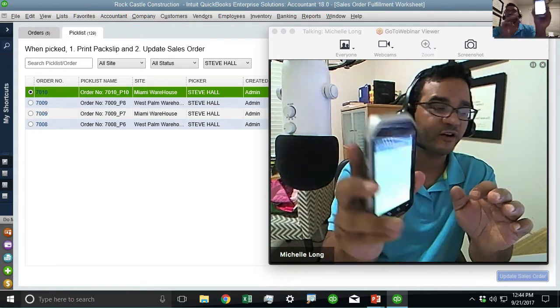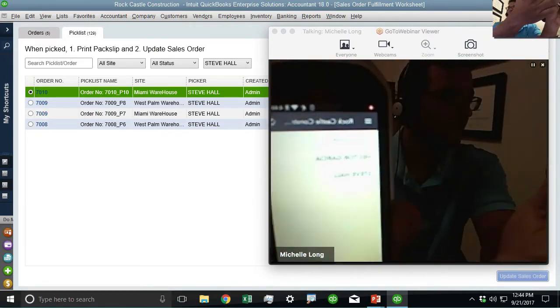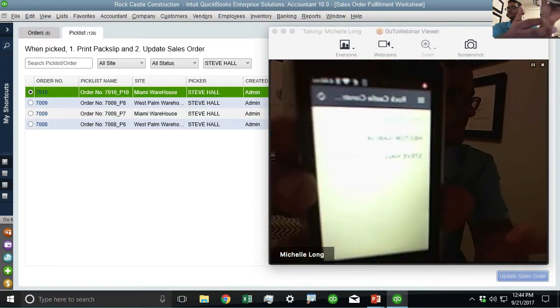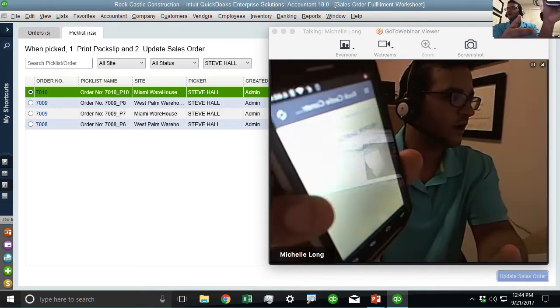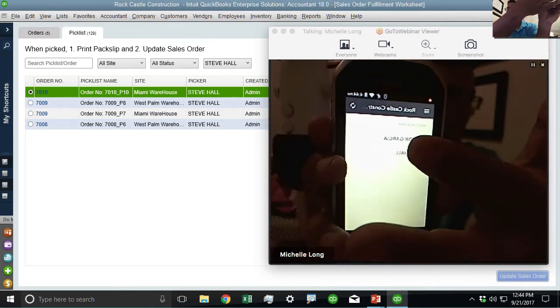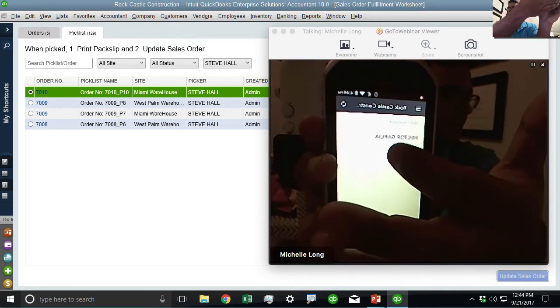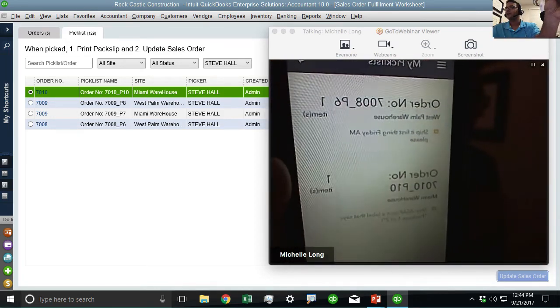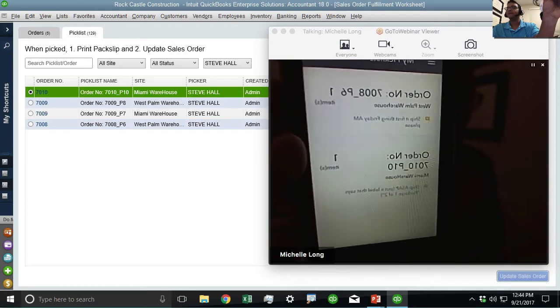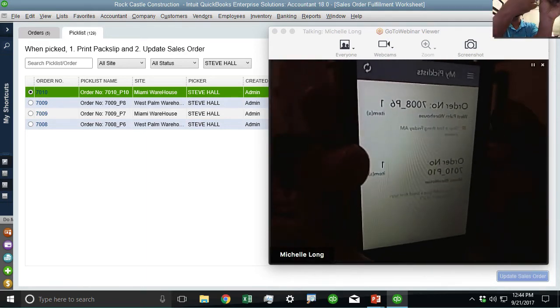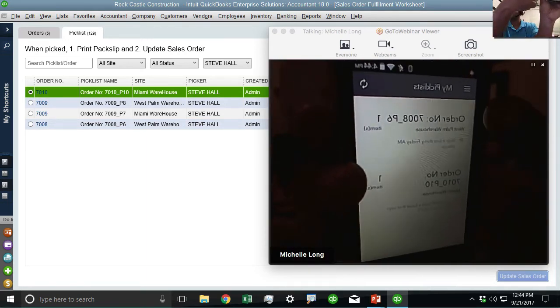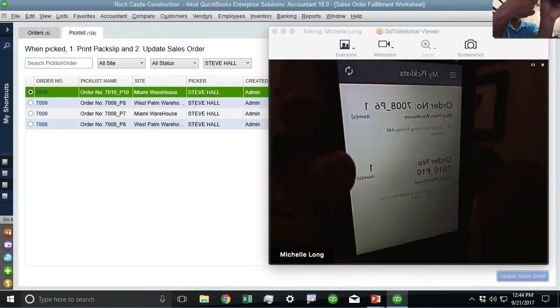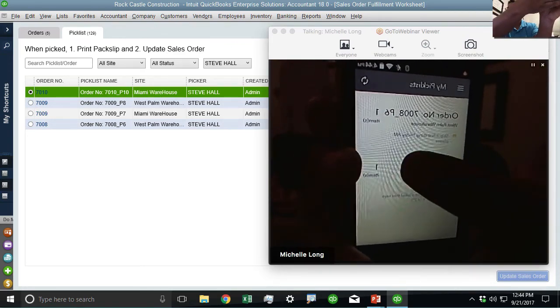When the first users log in, it's going to tell you, hey, which user are you? Are you Hector? Are you Steve? So I'm going to pick the picker. All right. And then it's going to tell you all the sales orders that are pending for that picker to bring in. So we have sales order 706, sorry, 708, and 710. So I can pick whichever order it is.